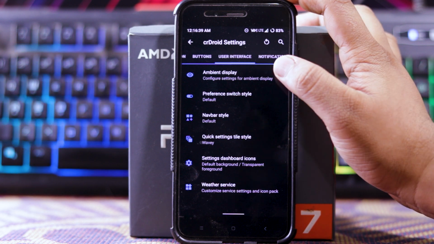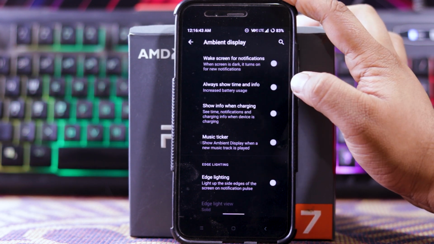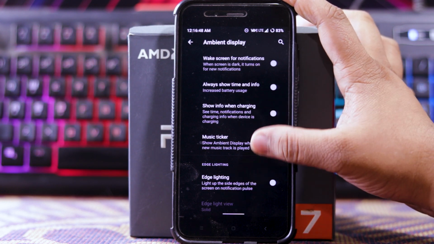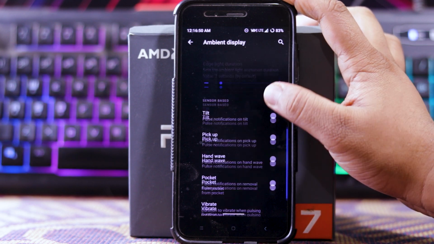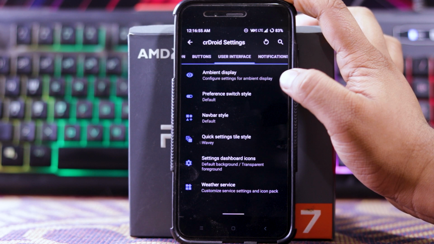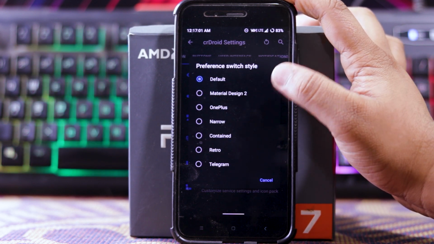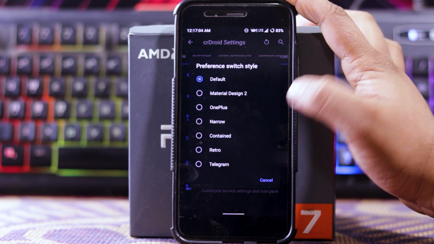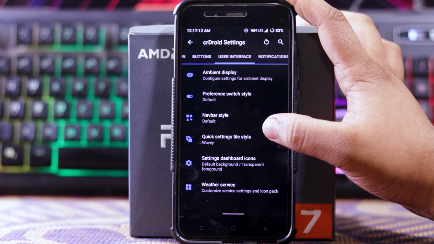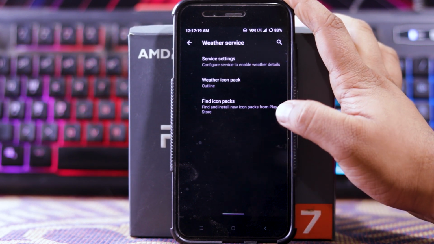Then in user interface, you get ambient display. In this you get wake screen for notification, always show time and info, show info while charging, music ticker, edge lighting, tilt, pickup, hand wave, pocket detection and vibrate. Then you get preference switch style. In this you get many options, that is the default, material, Design 2, OnePlus, etc. Then you get navbar style. Then you get quick setting style. Then you get setting dashboard icon and weather service.